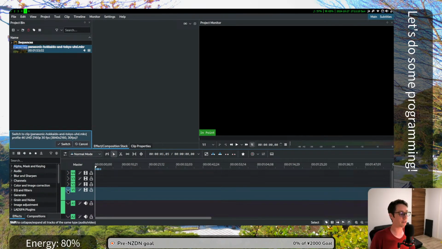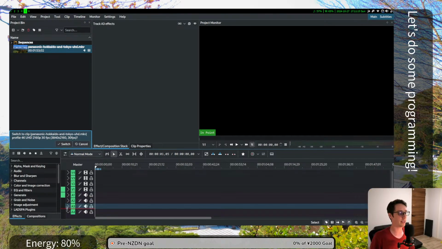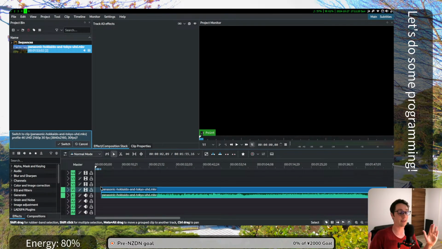And I'm not certain if this is an MLT issue, the whole framework that all video editors use on Linux. For some reason, all video editors are using the exact same framework. And that framework is great, but also kind of buggy.